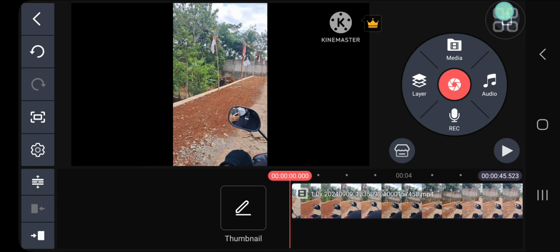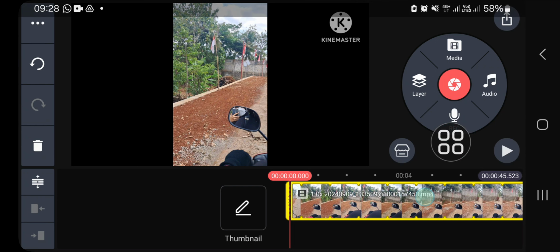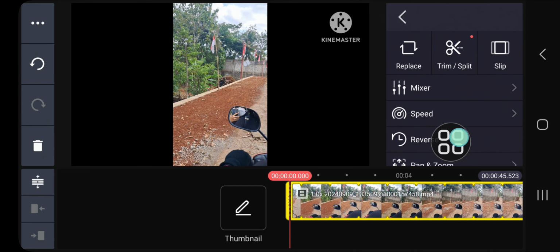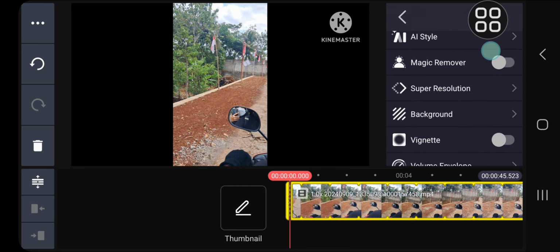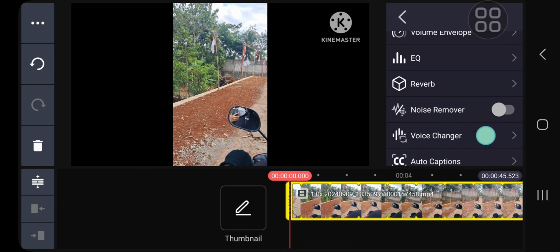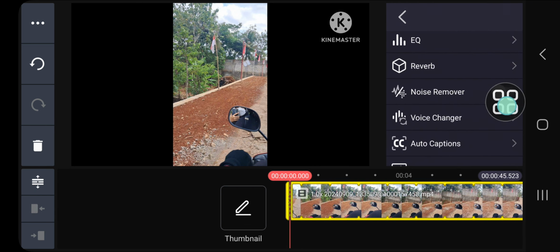If you want to do that, first thing first, we need to tap on the video until the video is active. As you can see by the outline that the video is active, and then we can go to this menu. Then you can scroll down until you find the remove noise or noise remover. And you can activate this feature to remove the background noise from your video.